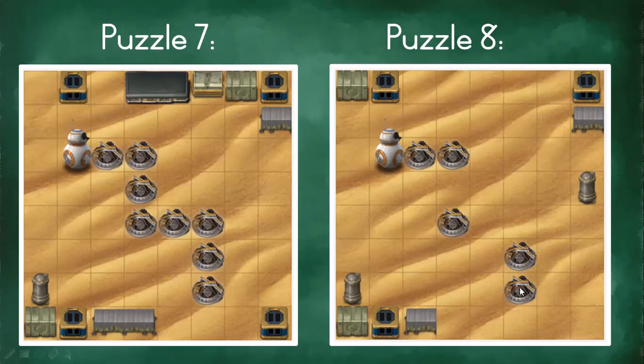Okay, if you want to use another code, you are more than welcome. I just want you to recognize the patterns in the puzzles.